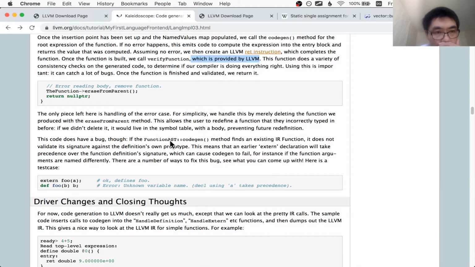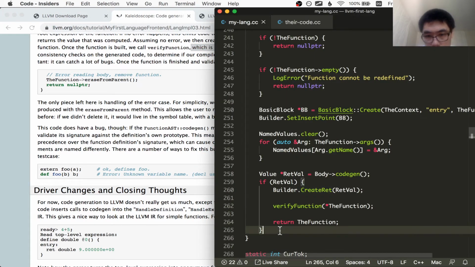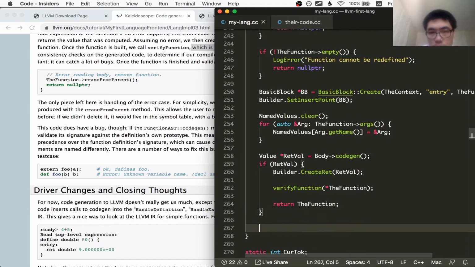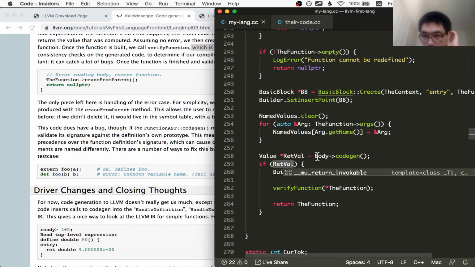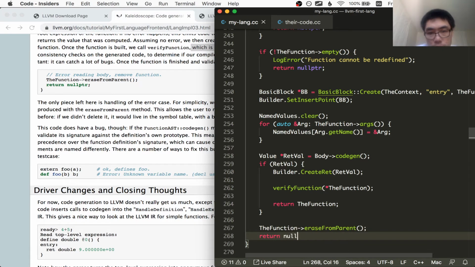Okay. We error reading body, remove function. What? No. I guess. Oh, I see. If we didn't successfully get a body to CodeGen, then we actually want to erase, like clean up everything that we made. Erase from more or less. And then return a null pointer.